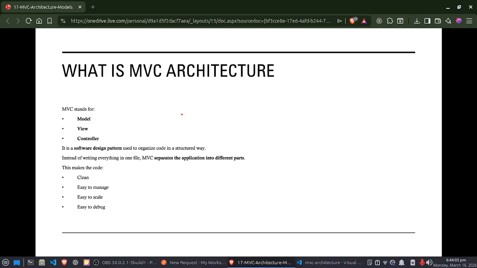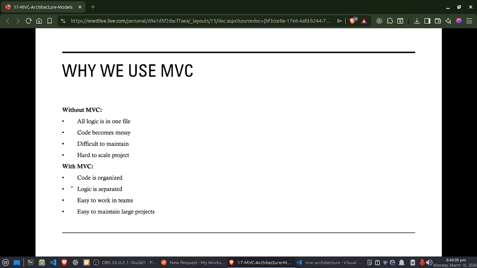Now, what is MVC architecture? MVC stands for three things: model, view, controller. It is basically a software design pattern. And what does that mean? A design pattern is simply a way of organizing your code in a proper structure. Instead of writing everything in one file, we divide our application into separate parts. That makes our code clean, easier to understand, easier to manage, and easier to scale. So this is why almost every large application uses the MVC architecture.